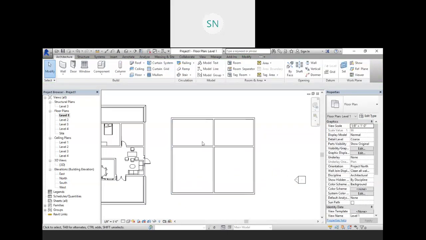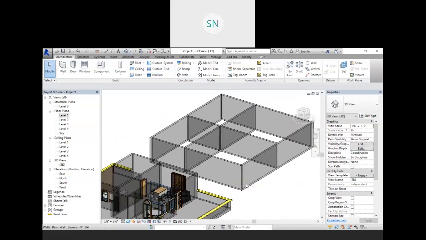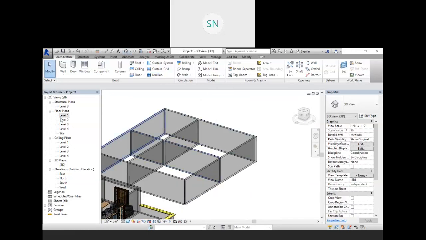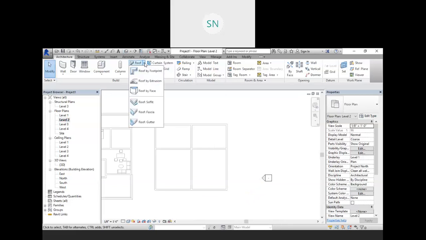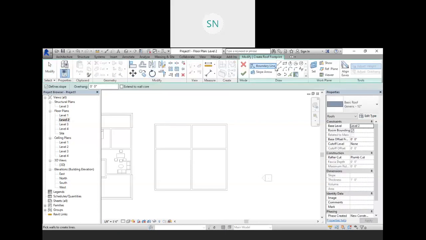Okay, so this is our walls, right? And we will create one roof over there. So go to level 2, and here we have two options for roofing: roof by footprint and roof by extrusion. These are the two options that we are going to discuss today. So first click on roof by footprint. Here you have to draw your roof like a floor, the same way we discussed for floors.